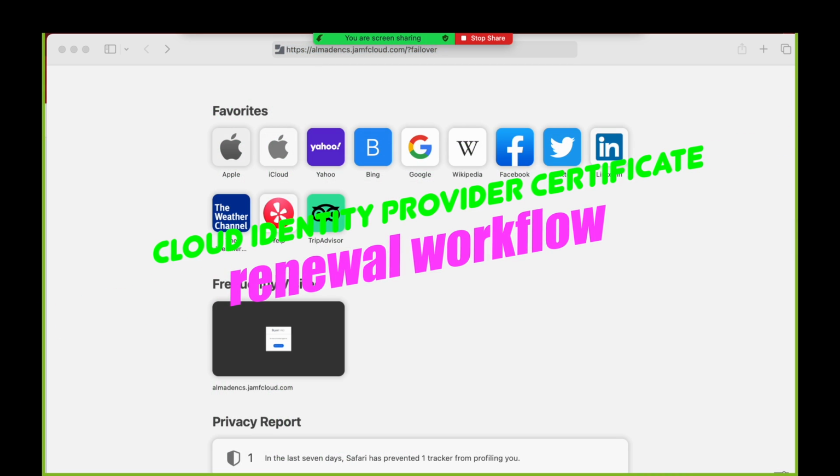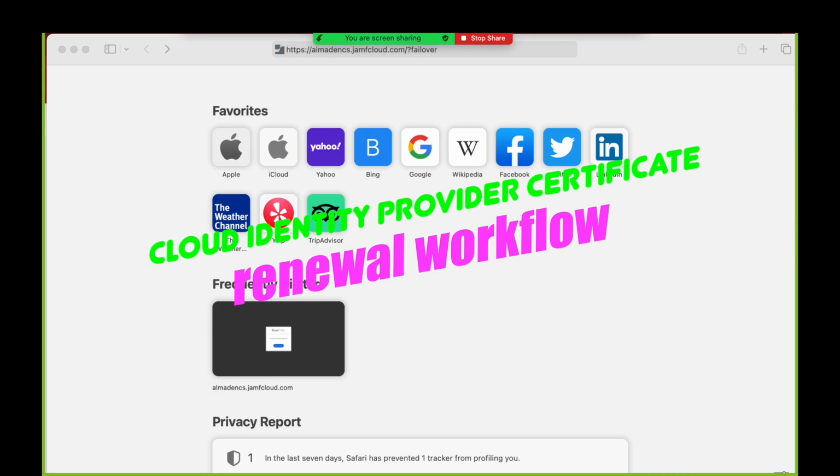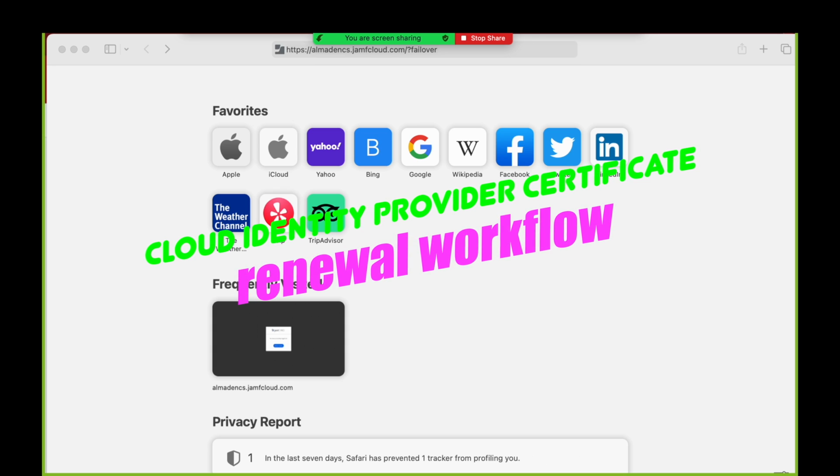Greetings. Today we're going to talk about how to renew an LDAP cert on your Jamf Pro server.